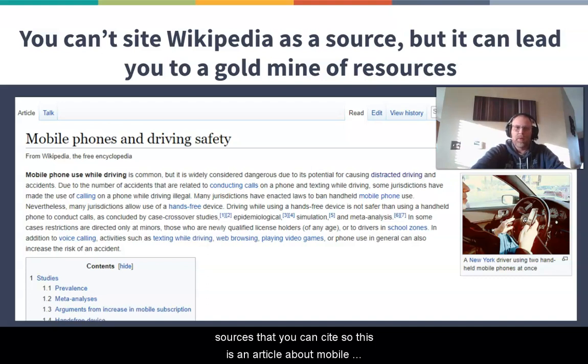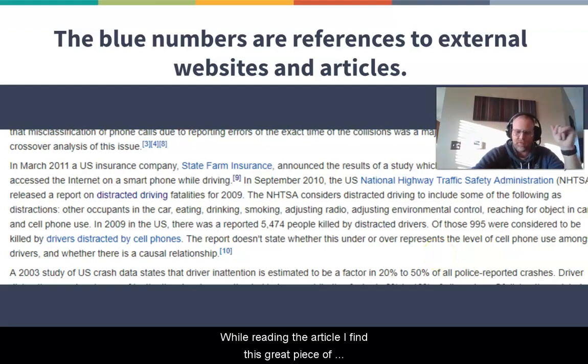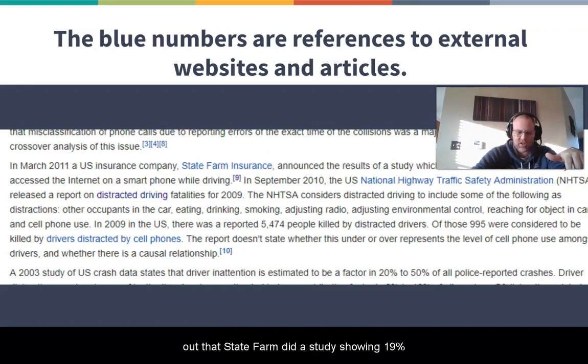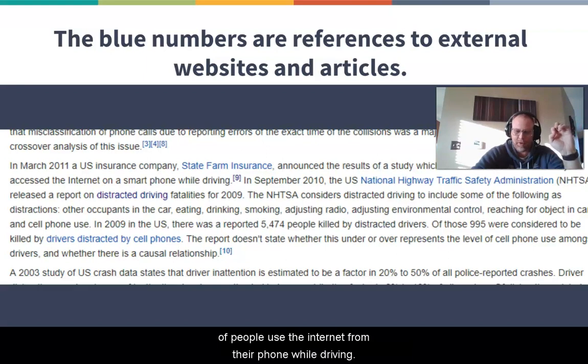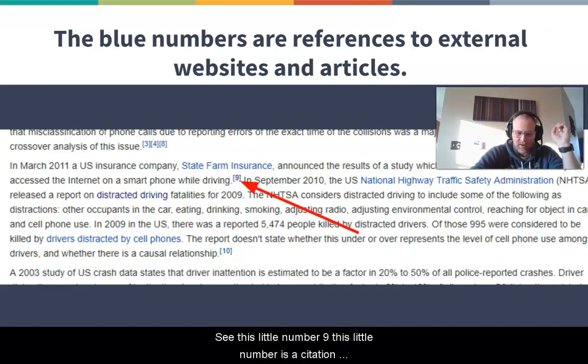But let's look at how it can lead you to sources that you can cite. So this is an article about mobile phones and driving safely. And when I zoom in, while reading the article, I find this great piece of information that I want to use for my research paper. It turns out that State Farm did a study showing 19% of people used the internet from their phone while driving. But I cannot use this information in my paper. To do that would mean that I was citing the information from Wikipedia, and I can't cite information from Wikipedia. But you see this little number 9? This little number is a citation saying that someone put this information in from another source.